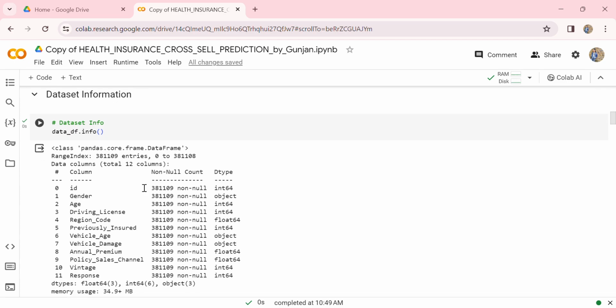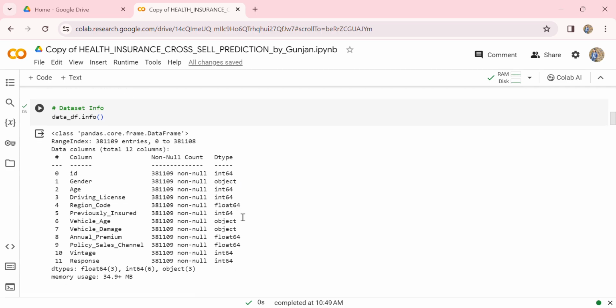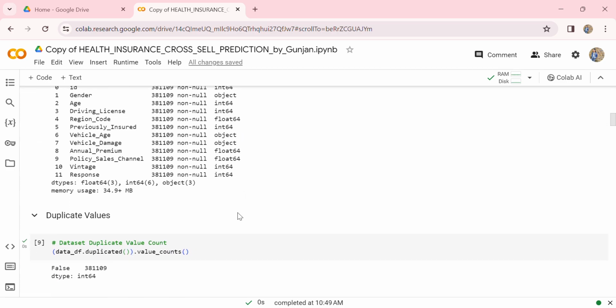From here we can see that there are no null values in any of the columns, all the values are non-null in each column. My ID column has the data type int, and gender has object data type. Then age again has int data type. Then driving license is also int type of data.